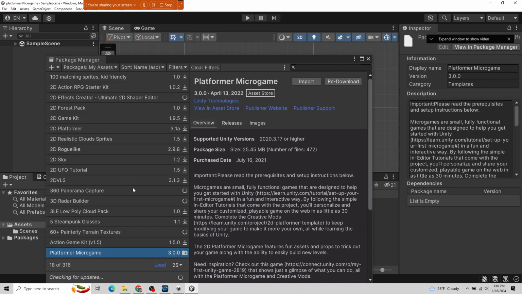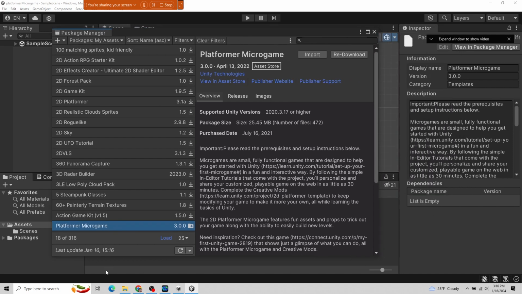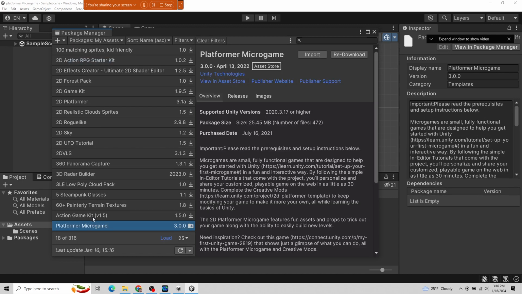And this opens the package manager. So this is one of the windows I was showing you. And there's a whole bunch of stuff in here from Unity, some really good resources. But in this case, what we want is this platformer micro game. So here we have all of the packages. And up here you can look in the Unity registry, which is all the stuff offered by Unity. And this is mine. This is stuff I've downloaded over the years, either from the asset store or through the package manager. And here we see that we're on version 3 of the platformer game, and I've already installed it.